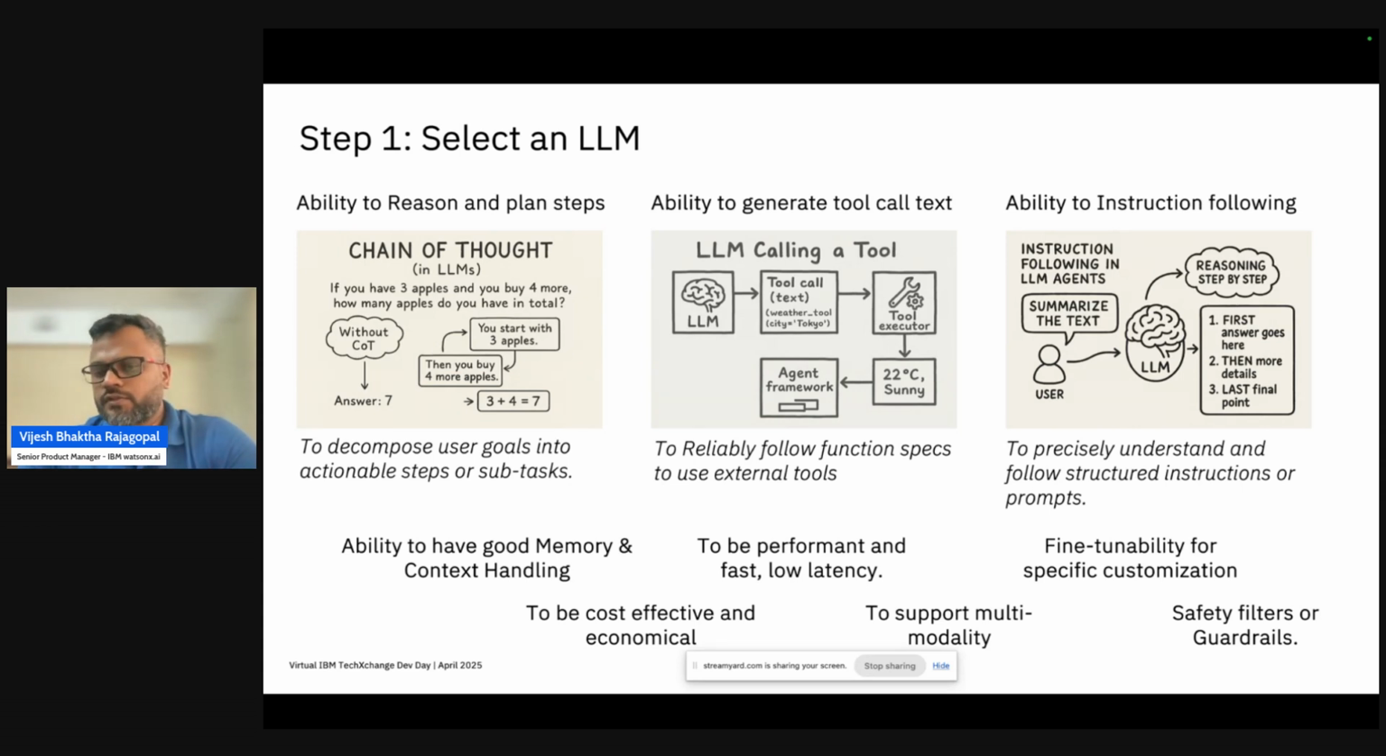And of course other areas, depending on your use case, like whether it has to support multimodality, and how sensitive your end users or the industry you are serving are. You need to have those safety filters and guardrails in place. So the LLM has to support all these capabilities. So this is step number one.